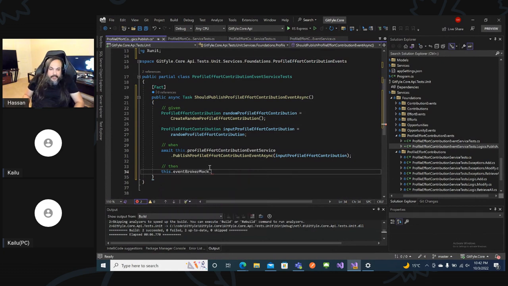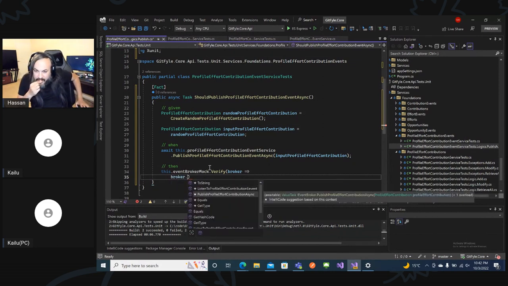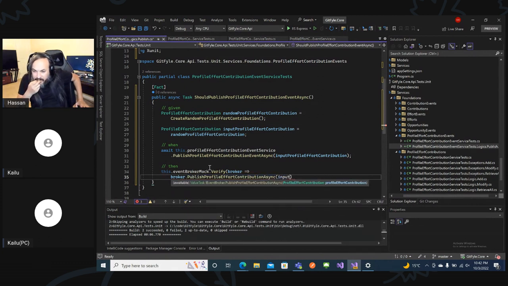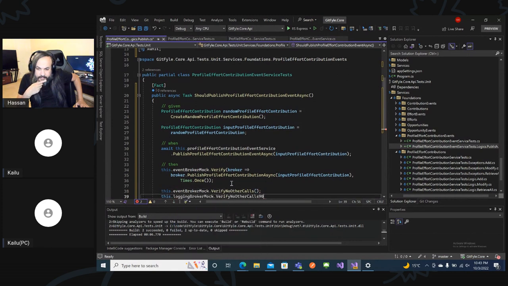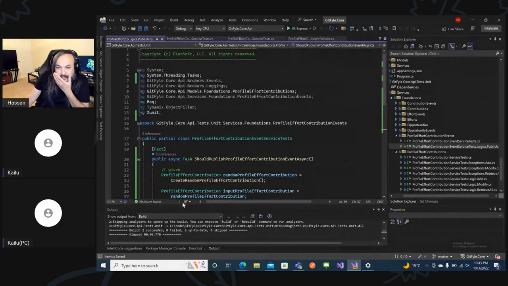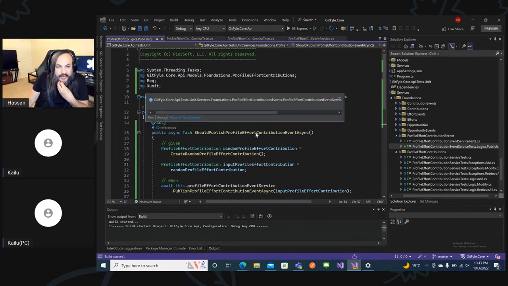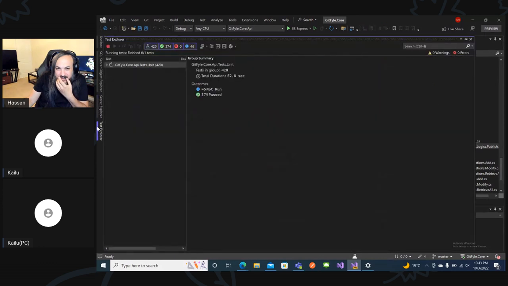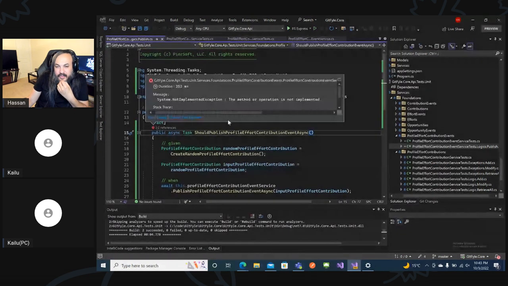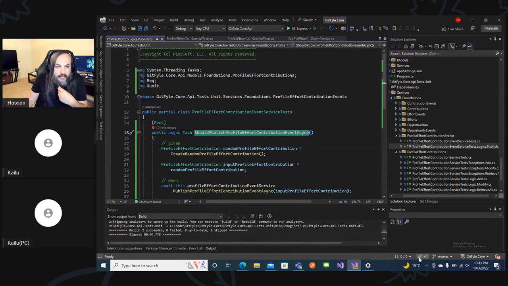Yep, now we need to verify. Perfect. Yep, looks like a failing test to me. Let's run it. Should we just assume that it failed? We definitely could. There we go. So guys, this is a failing test for publishing an event.